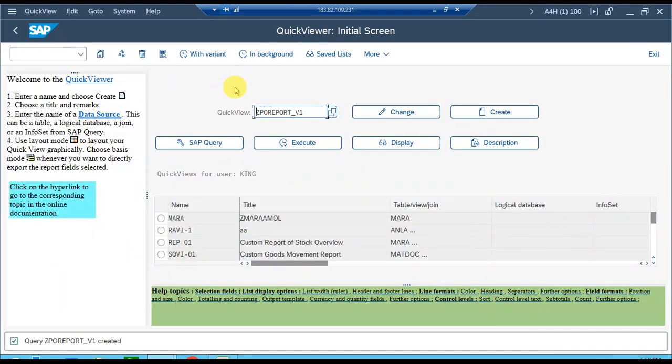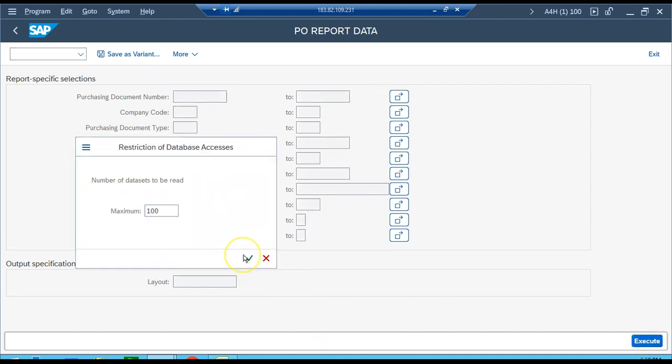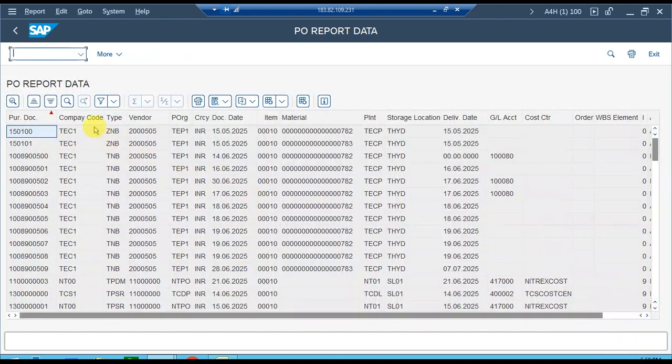Now we will execute this query again. So click on the execute button. Again click on the execute button. So now here you can see the vendor column, the supplier column now has the heading vendor, and the company code column is now populating as company code. Earlier it was populating as CD, right? So this is how you can change the title of any column.